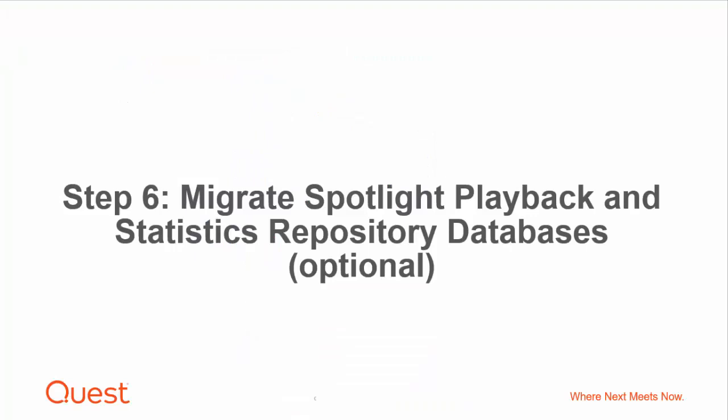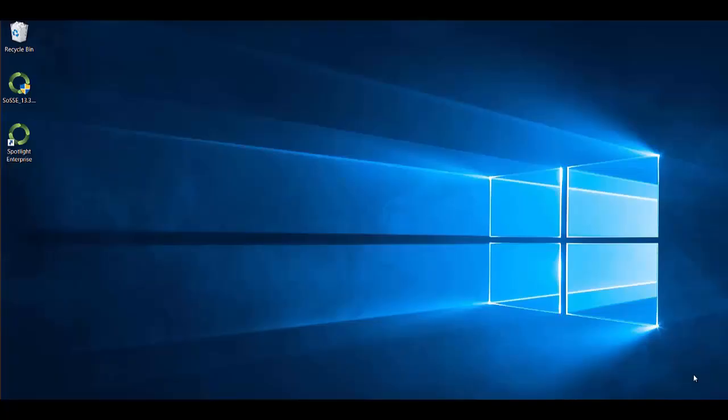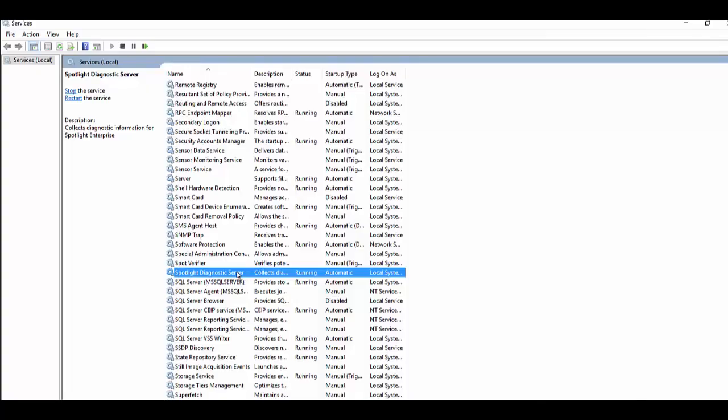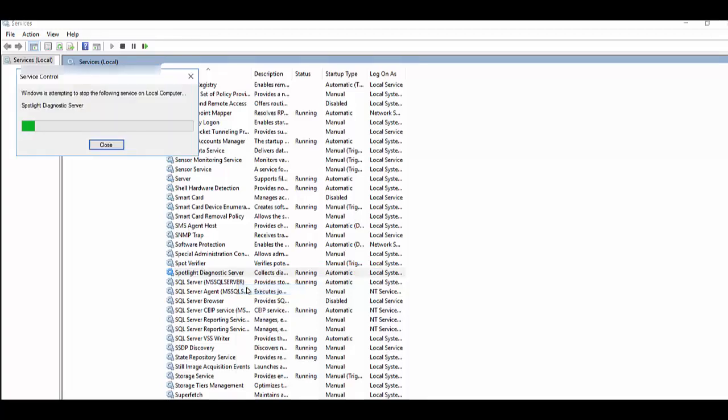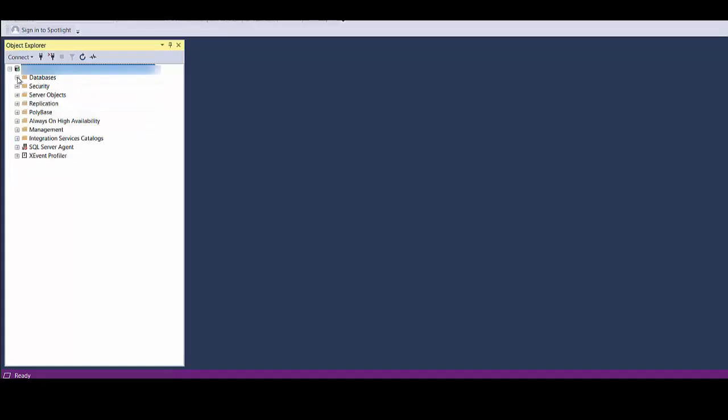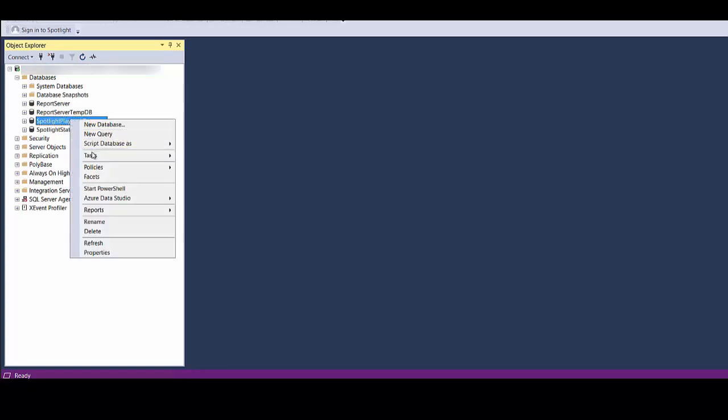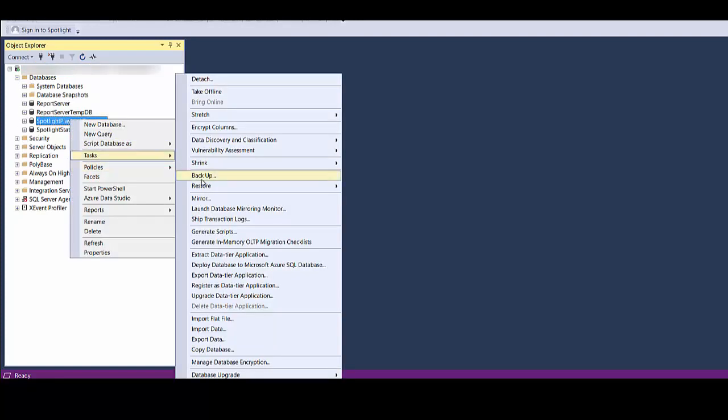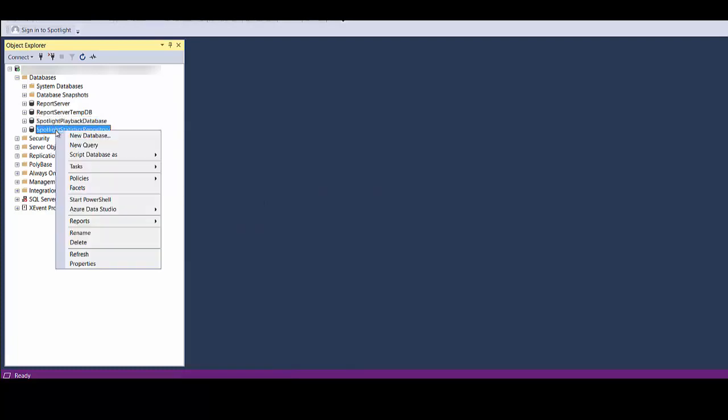Step 6. Migrate Spotlight Playback and Statistics Repository databases. This is an optional step and only applies if you plan to move these databases to a new server. First, stop the Spotlight Diagnostic Server service on the new server. Back up and detach the existing Spotlight Playback and Statistics Repository databases. Move the database MDF files to the new instance and attach them.